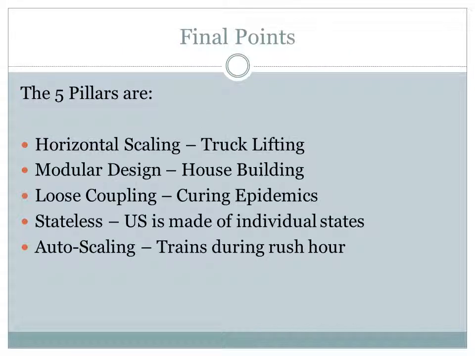To wrap up, here are the 5 pillars and each of the analogies we've created for each pillar.